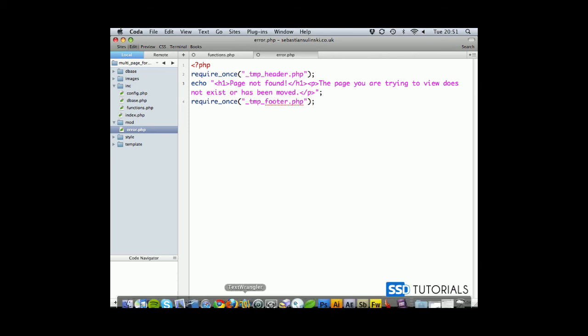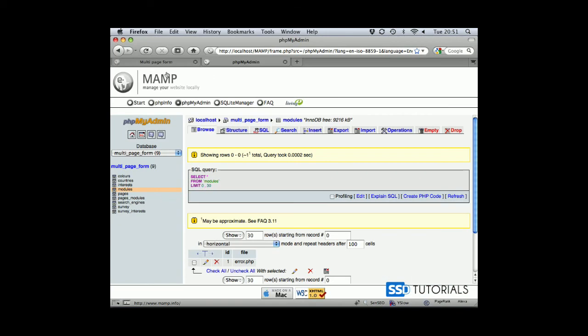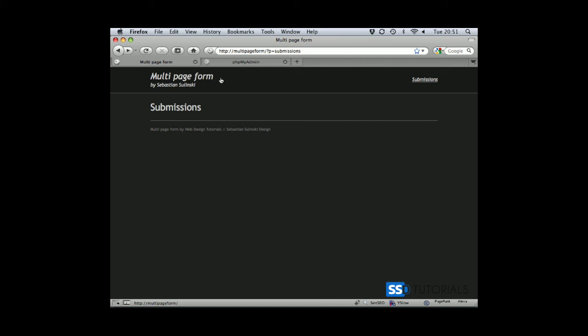Okay, if we save this, go back to our page, refresh it, and assign some value which doesn't exist in our pages table, you can see we now see the page not found message, which is basically one of our modules called error.php. So that's about our error page. In the next video, we'll have a look at how to actually create the modules which will be included inside of the pages.